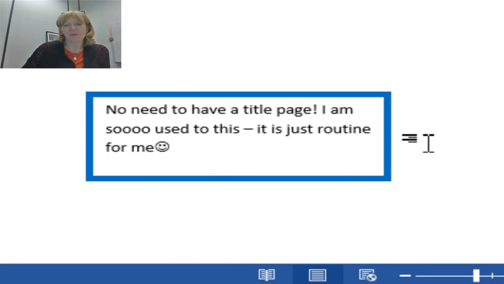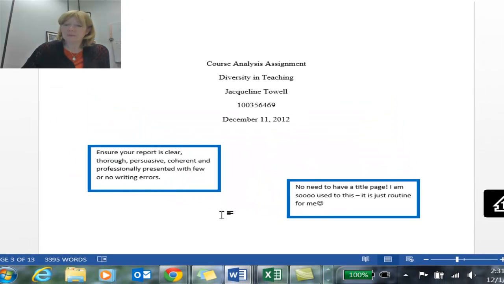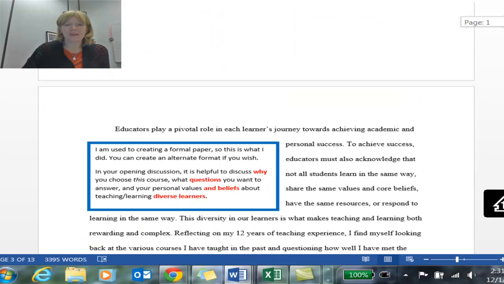But for many of you, you won't be used to using APA format or a formal report like this. It's really not necessary. What you do want to make sure is that it is thorough, it's persuasive, and it's coherent. So use some kind of an organizational format. Use headers, use references, and make sure that it's coherent.